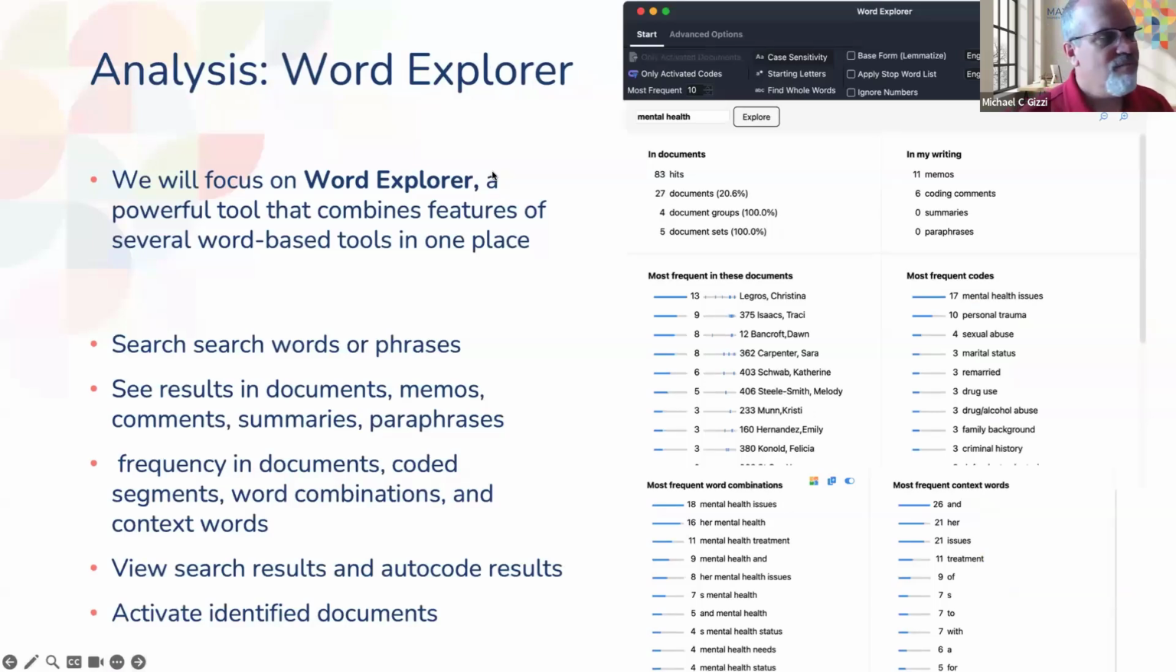But Word Explorer is different. It's a very powerful tool. I used it extensively when I was doing a study of several thousand tweets during the pandemic. I hunted for hashtags of terms, and I did massive amounts of auto-coding of text using Word Explorer. What's powerful about Word Explorer is it combines features of several word-based tools in one place. You can search for words or phrases.